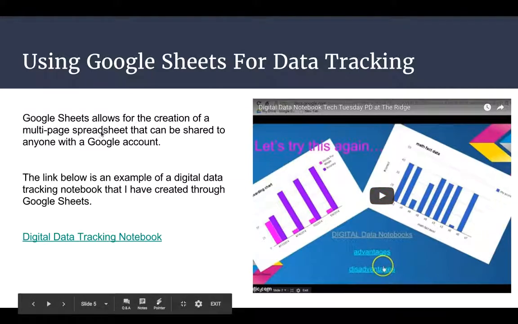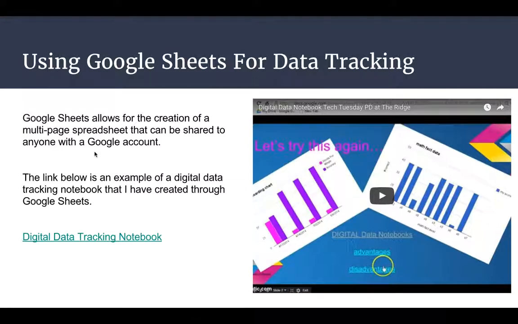So Google Sheets is a part of the Google Drive, and it allows for the creation of a multi-page spreadsheet that can be shared to anyone with a Google account. I do have one created down here, and I will show you that in a minute. What I would plan to do is share that with all of my students. They would need to make their own copy and save it in their drive.